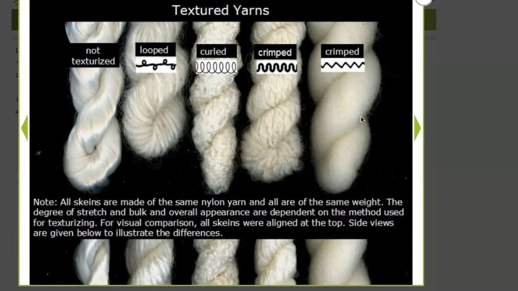So when you use these yarns to make a fabric, you actually create different fabric appearances. The hand of the fabric, the texture of the fabric will look different based on the yarn.